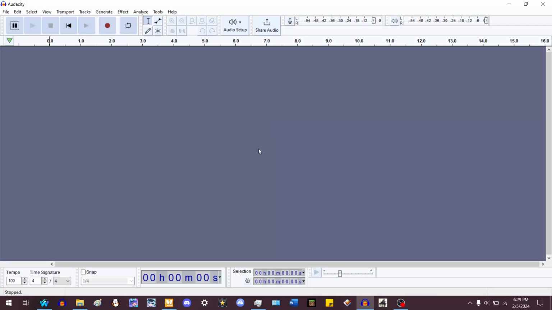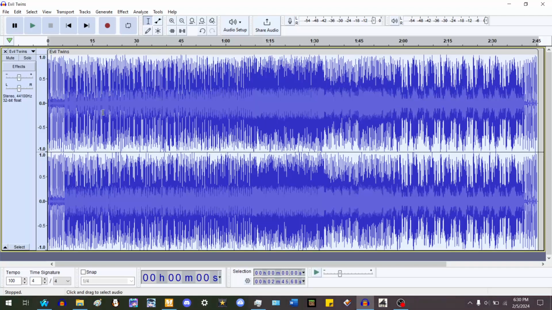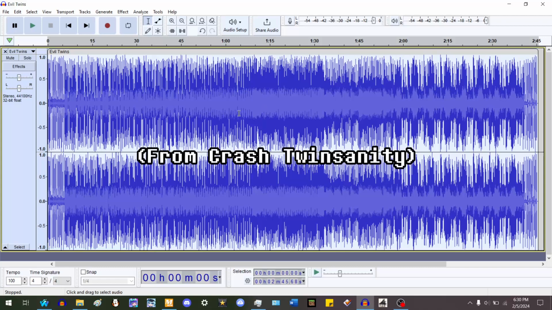But first things first, for those who wish to be able to change the beat of a song, the only real warning I have in advance is that while it's a very simple process, it's also very tedious. So just keep that in mind. Now, once again, I'm going to be using the Evil Twins theme as my guinea pig, because why not? We're going to be changing the Evil Twins theme from 4-beat to 3-beat.